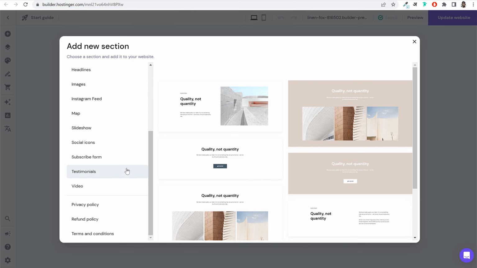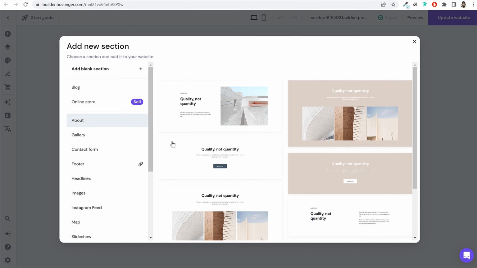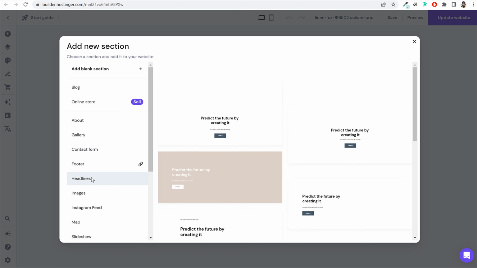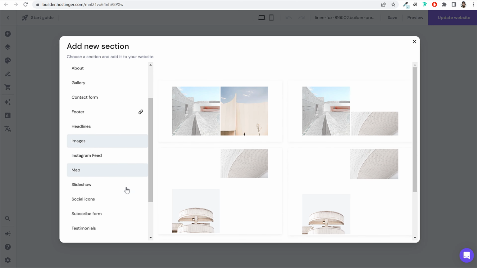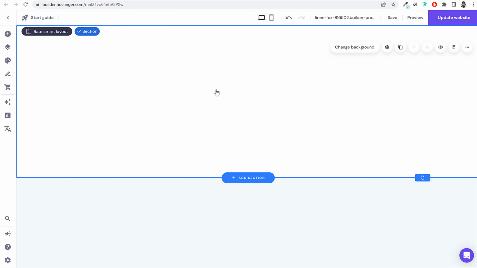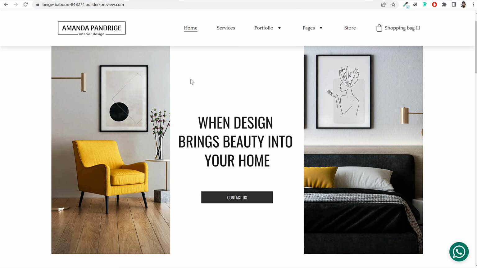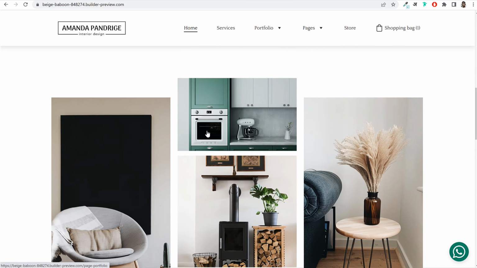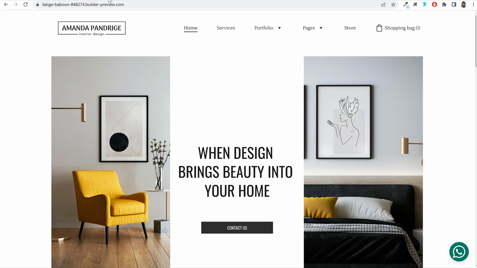It will recommend all these options. If you want a pre-built section, whether you're creating an about section, gallery section, contact form section, header section, or images section, whatever section you want. In this case, I want to create a blank section, so I'll click on add blank section. Okay, we have this section. Now I want to add an image like we have over here. Right now, I'm just trying to explain that if you see any website, or have any idea in your mind, and you want to create that website, how you can create it from scratch.